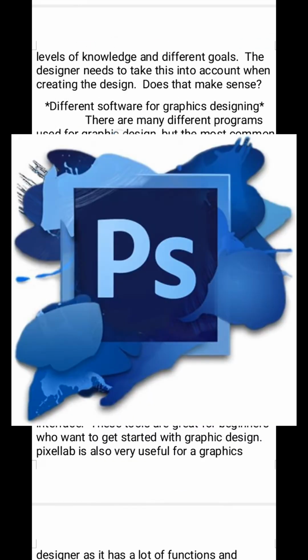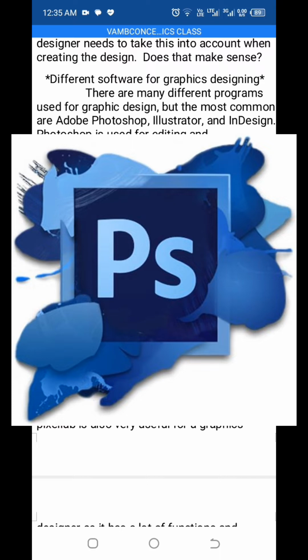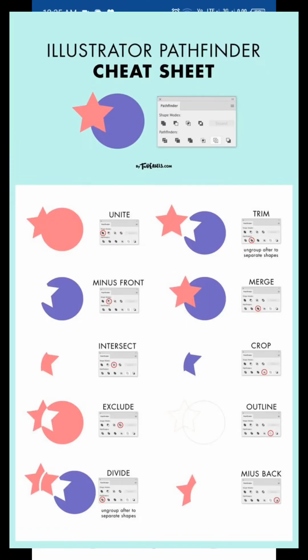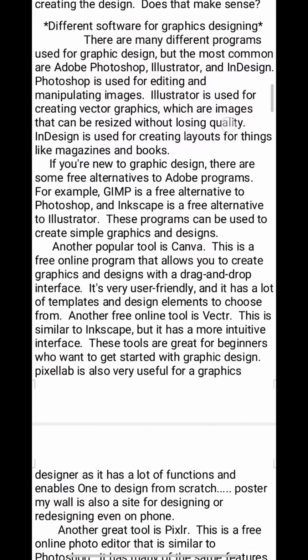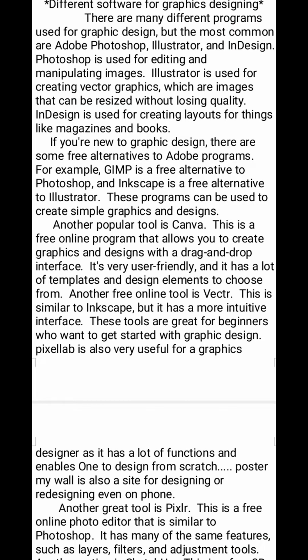Now, Photoshop. Photoshop is used for editing. I wanted to point it out. Photoshop is used for editing and manipulating images. Illustrator is used for creating vector graphics, which are images that can be resized without losing quality. Now, InDesign is used for creating layouts for things like magazines and books. If you are new to graphic design, there are some free alternatives to Adobe programs. For example, GIMP is a free alternative to Photoshop, and Inkscape is a free alternative to Illustrator.